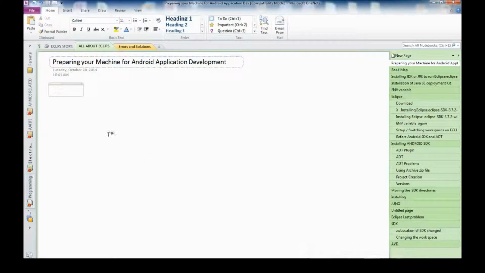Today I'll show you how to prepare your machine based on Windows 7 to start your development of Android applications for your smartphone.